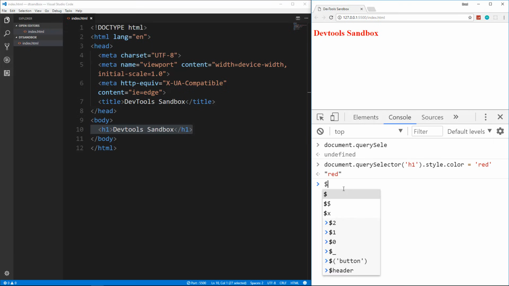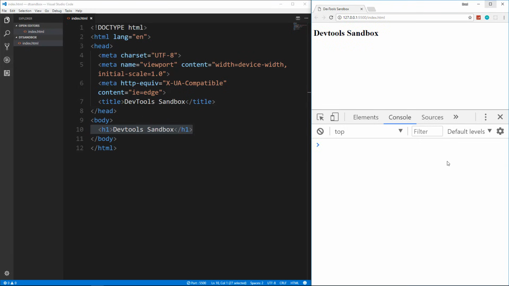Now document.querySelector is just vanilla JavaScript. Now we can use the money sign as an alias for querySelector. So we can essentially use jQuery. It's not jQuery, but it's the same format. So we can say $('h1'), we can say dot style dot color equals blue, and that'll change it to blue. Okay. Now if I reload this, it's going to of course go back to normal.